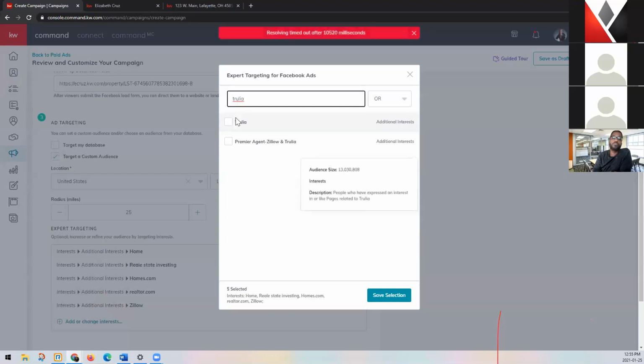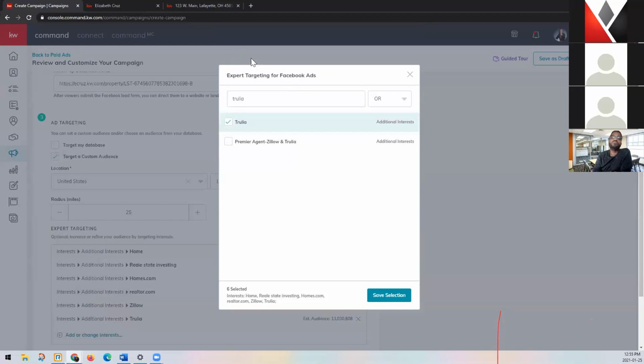So if you have any other suggestions, there we go. For expert targeting interests, you can add them here. Feel free to ask any of the command Facebook groups as well, see what's working best for other people. But those are the ones that we suggest here are these 6, or 7 or 8 if you chose any of the others.